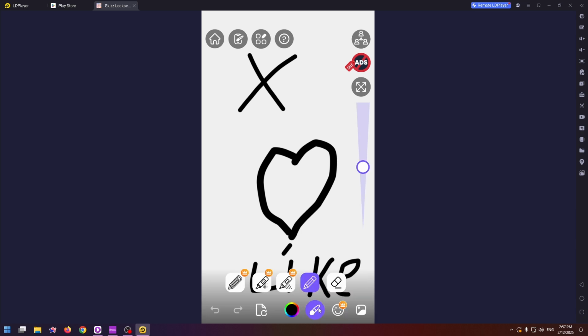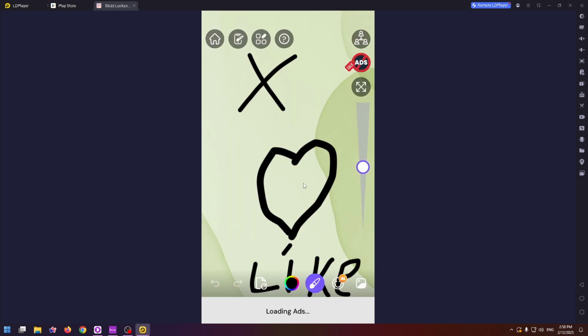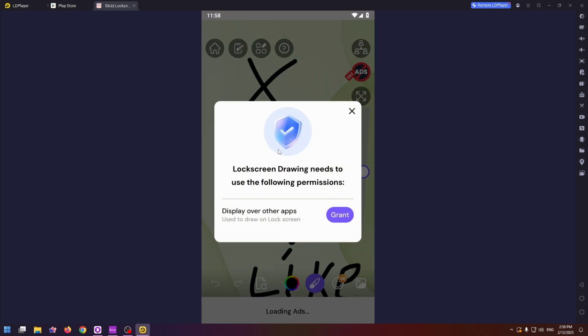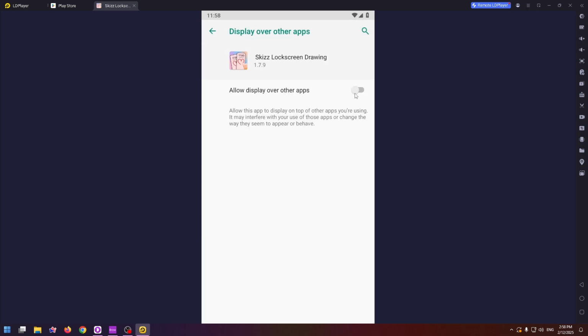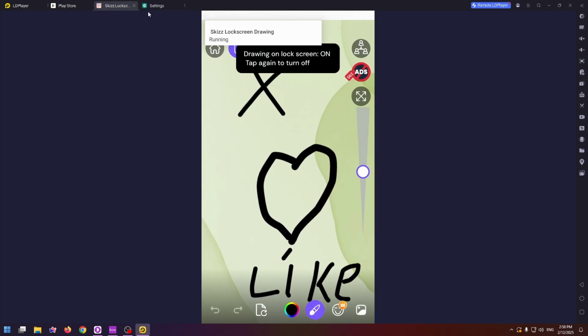At the very bottom you can change color, brush, you can change background of drawing and so on. The app is very interesting. And to draw on the friend's lock screen, you need to click on this button at the very top. Lock screen drawing needs to use the following permissions: display over other apps. You need to click on grant and allow it for this application. Now you can go back to the app.